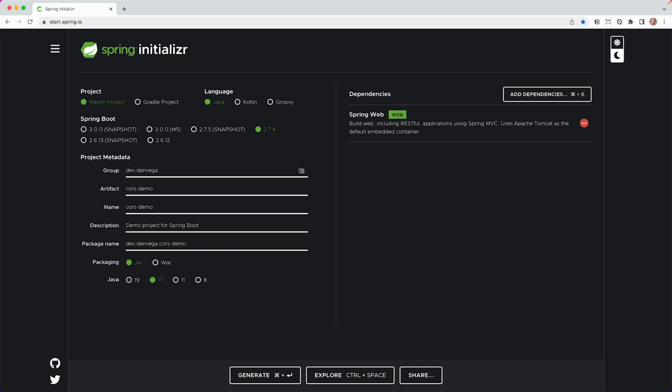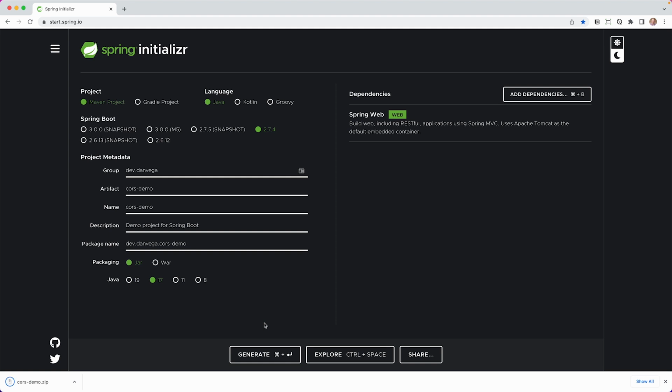Again, we will bring in security bits in a little bit to talk about the security configuration, but I want to start with just the web application so we can take a look at CORS configuration before we get to the security stuff. So when you have that ready, go ahead and click on that Generate button down below. You'll download a zip. You can go ahead and open it up in your favorite IDE or text editor. I will go ahead and open it up in mine, IntelliJ.